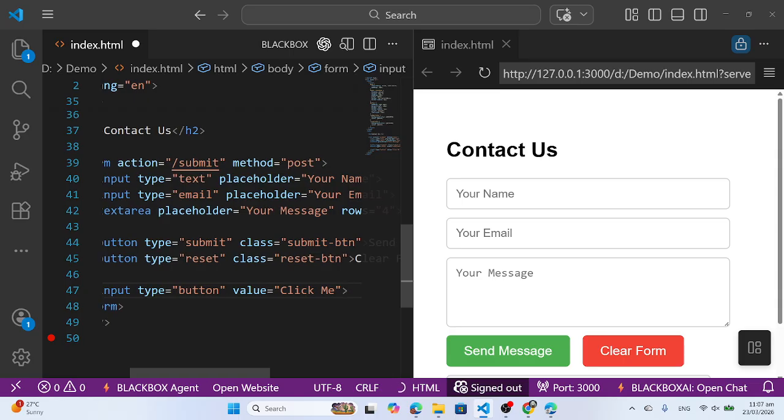So both display a clickable button on screen, but the key difference is the button tag can contain HTML elements inside it, like images, icons, bold text, or anything else. The input tag can only show plain text through the value attribute, nothing more. So in modern web development, always use the button tag. It is more flexible, more powerful, and it is the standard recommended approach.